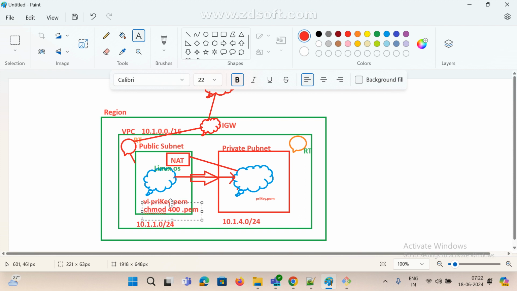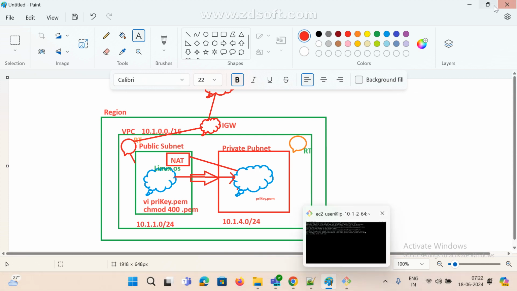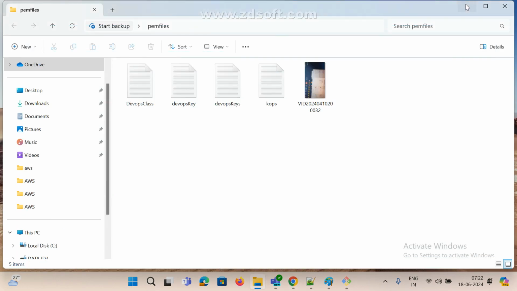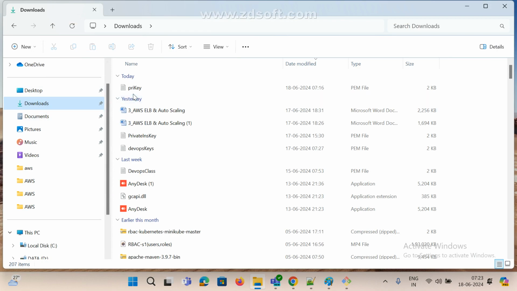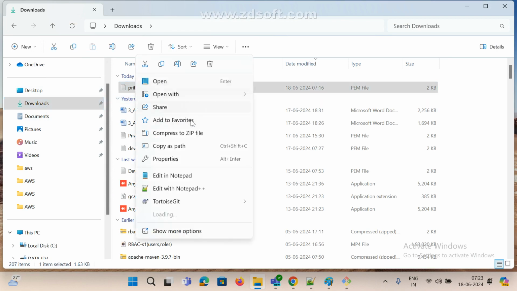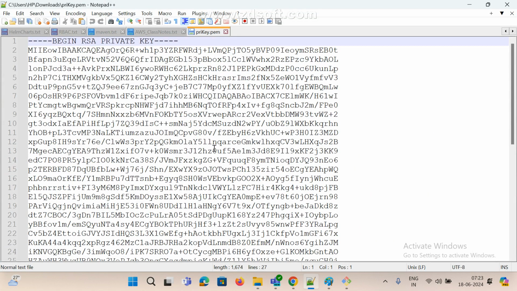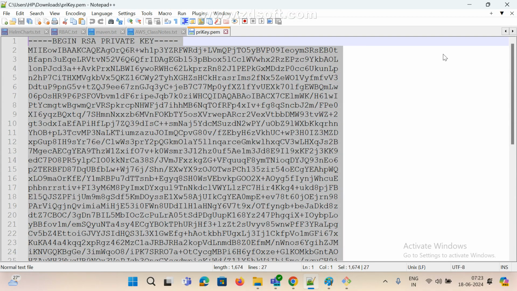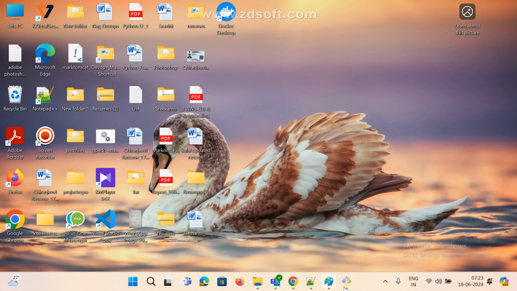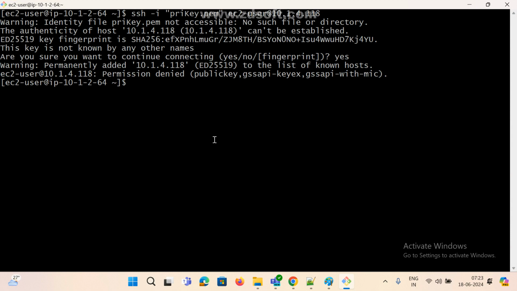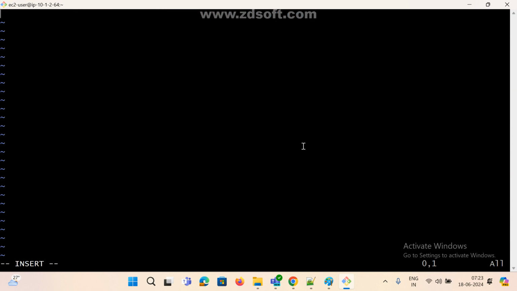Anyone any doubt here? I need this key, but how do I copy it to this instance? Where is that key? Go to Downloads. This is the private key. Open it, edit with Notepad++, and copy the same content. Okay, go to this instance. Create the file with sudo vi private key dot pem file, same name, create it and insert.